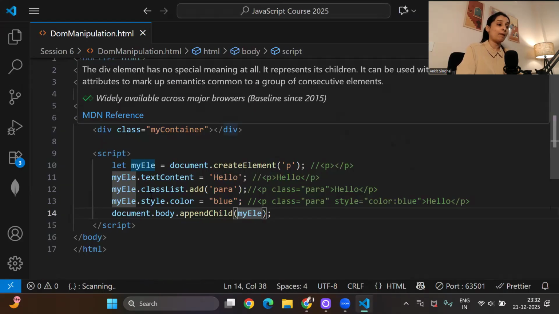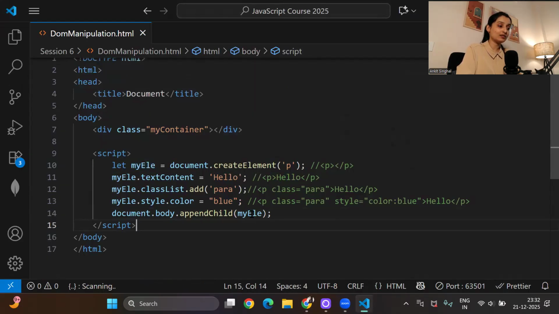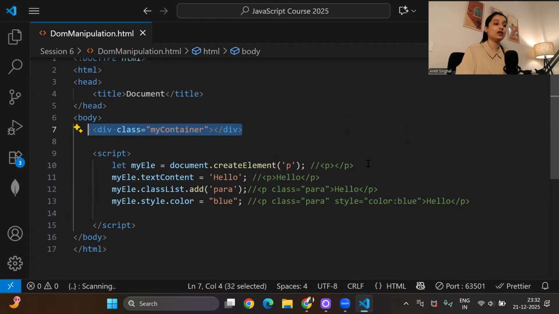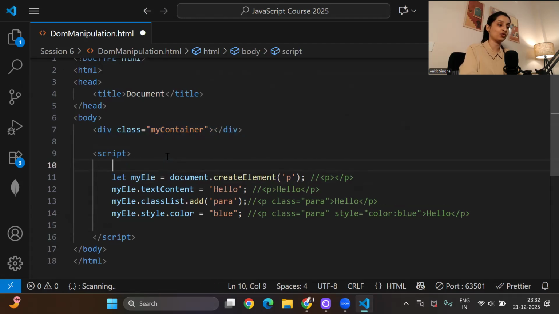But if you want to add something which you have created dynamically to one container, not the body, in that case, first you have to target that container. This container you have to target. How to target the container? Let me show you over here.